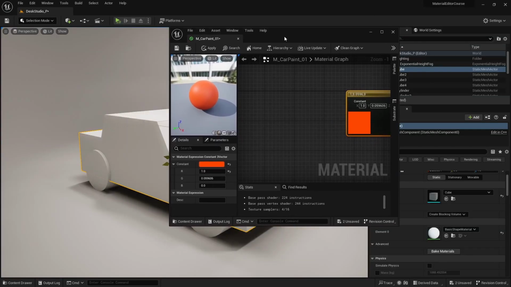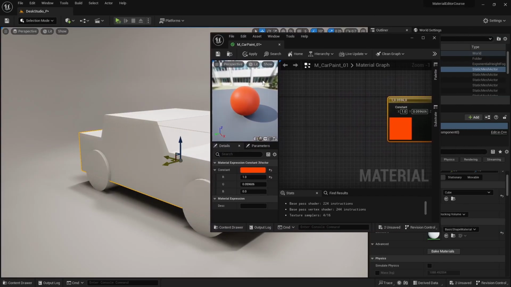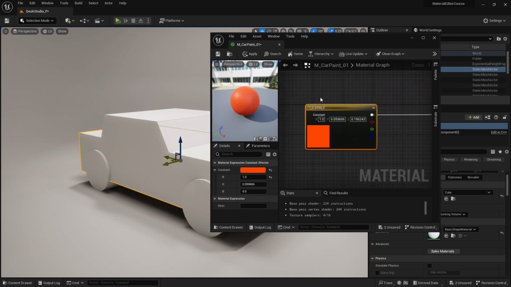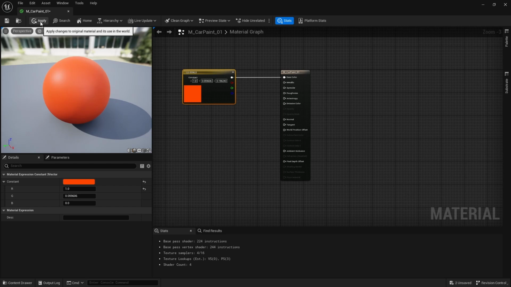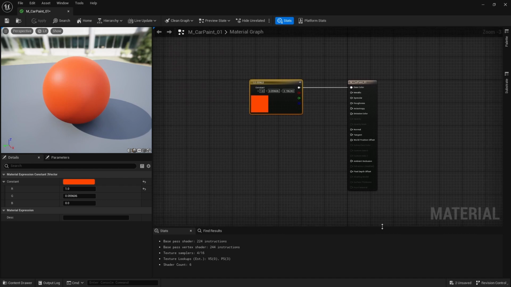And if I minimize this window a little bit, you'll notice, okay, now I have this created. What do I do with it? Well, first of all, you'll notice a few buttons at the top. We need to apply the changes to this material. And this is gonna kind of rebuild it. It's gonna allow Unreal to say, okay, I know now what you've done. I know how to use it now.